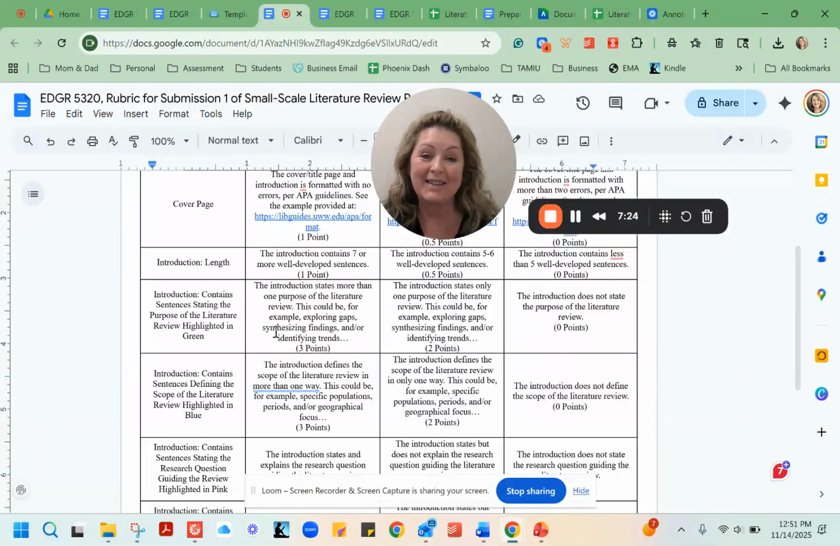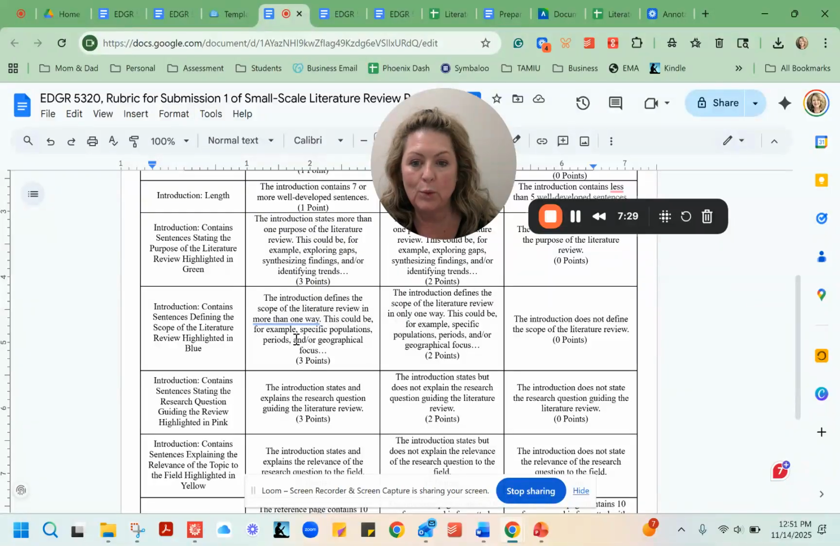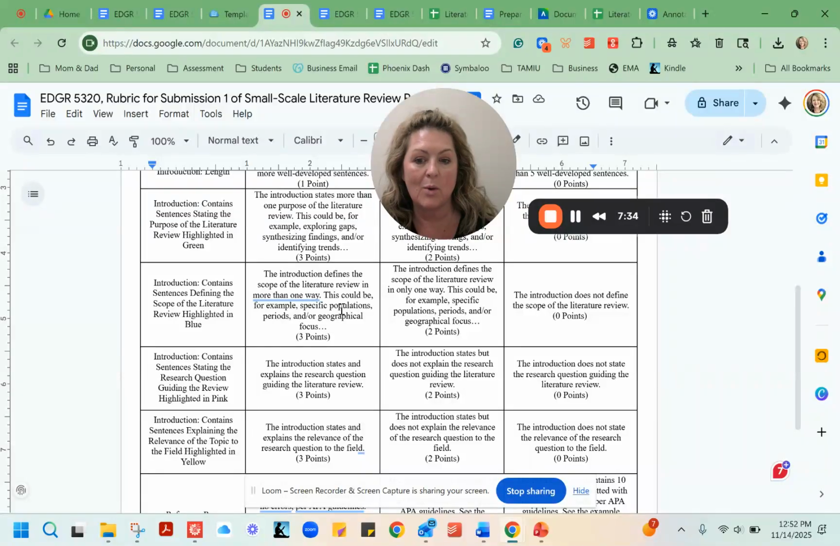Okay, again, with the highlighting, please highlight this in green. And then blue, define the scope, okay, in more than one way. So what is this? How did you define the population? How did you define the geographics? How did you define the timeline of where you're searching?